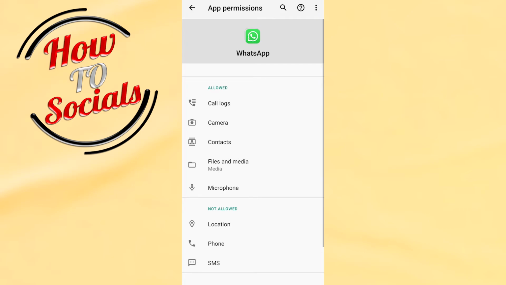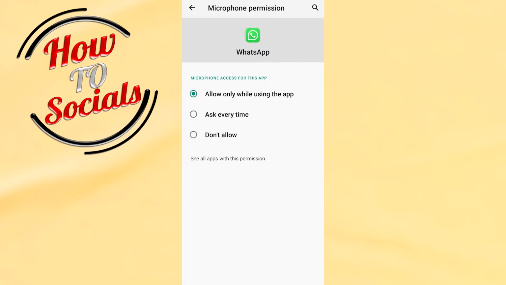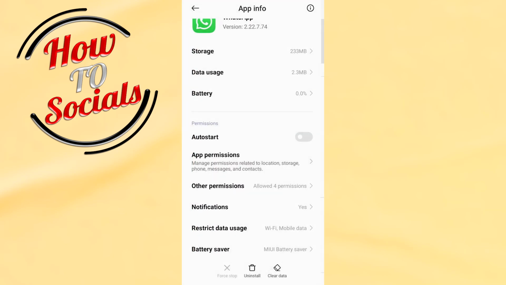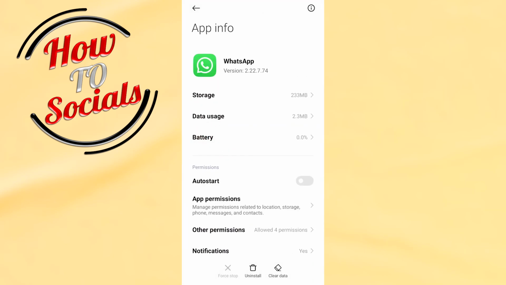And here you need to make sure that on the microphone, when you tap on it, it's not set to don't allow. If it's don't allow, that could be the cause of this problem. But if it's like this, just go for allow only while using the app. Get out, and I hope guys this will help you, and see you soon.